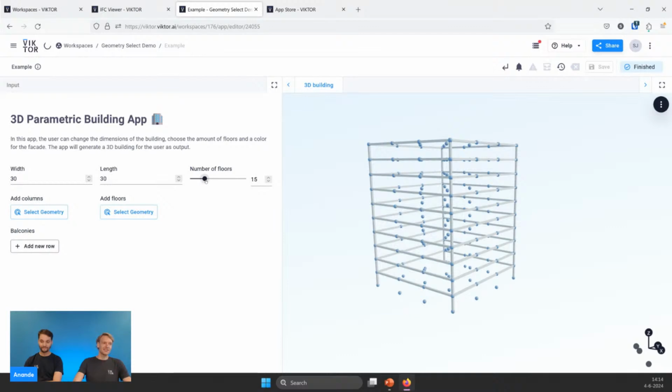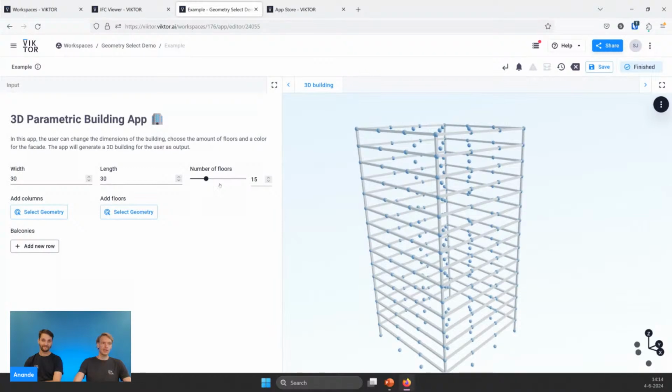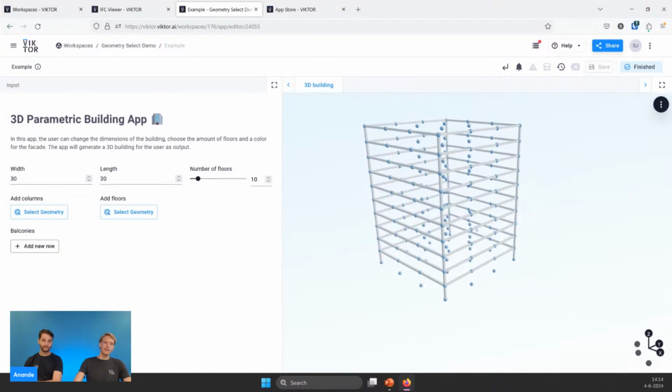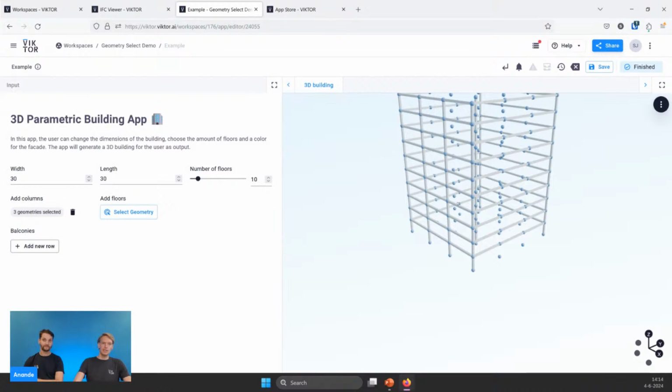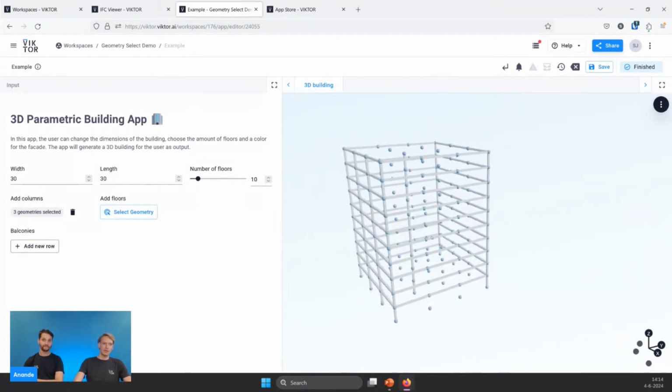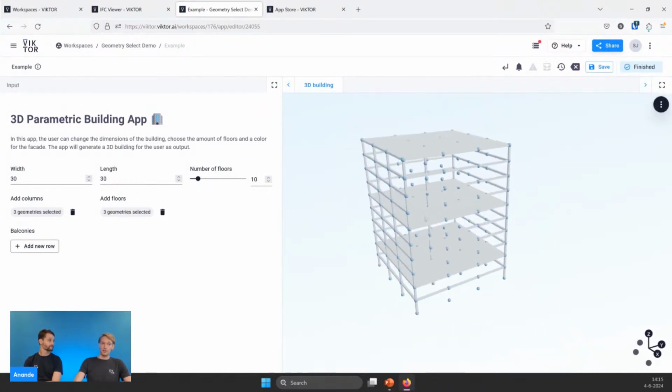What you see here is just a parametric model, and I can just play with some parameters. Next to that, I would like to place some columns. So what I can now do is select some locations where I would like to place a column, and you will see that these columns are visualized. Let's say that I would like to add some floors as well. I can also select some locations where I can add floors. These floors are visualized as well.